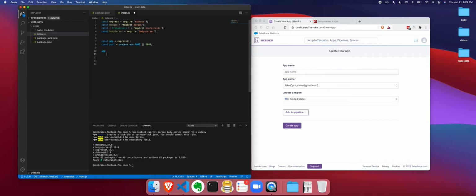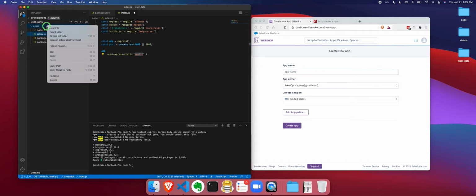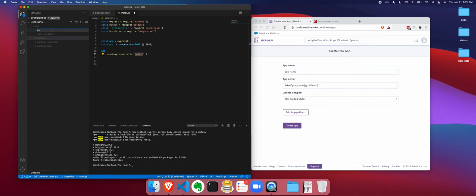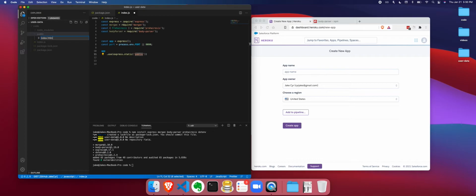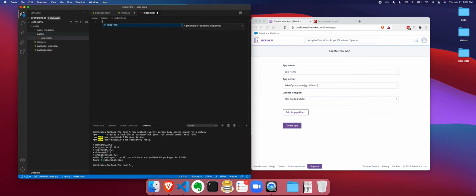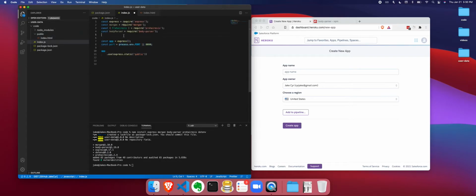So now we say app.use, and say express.static public. So what this does is it will serve any static file that's in the public folder. So in the code folder, we can create a new folder called public, create a new file in the public folder called index.html, and then we just put an h1 tag, say hello, and save it. And then we can go back here to our index.js file, and let's keep going.